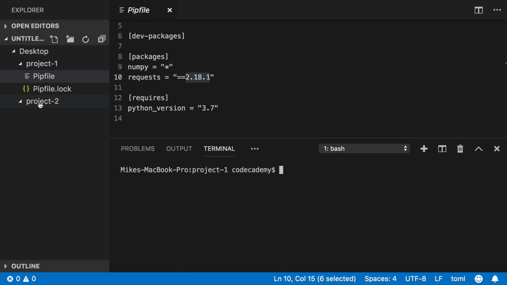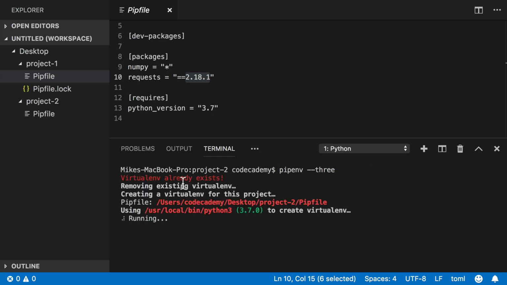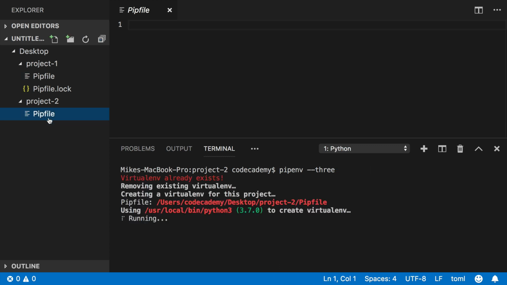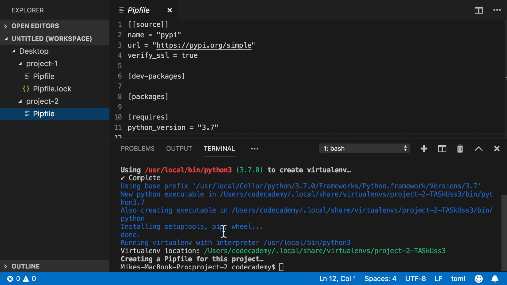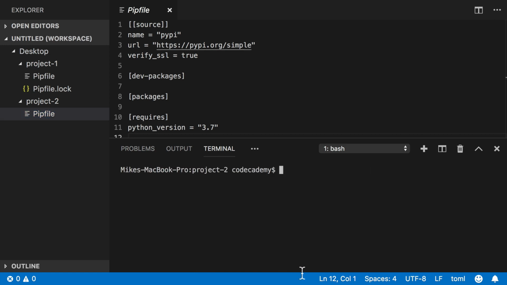So why don't we head over into project 2 over here. I'm going to type in cd space /project 2. And this is going to bring me into the project 2 directory. So I'm now in the project 2 directory, and I'm going to do the same thing that I did before. So we can say pipenv --three. This is going to initialize a virtual environment here. So you'll see we get our Pipfile. And now I'm going to install NumPy and requests, but I'll actually install different versions of them.